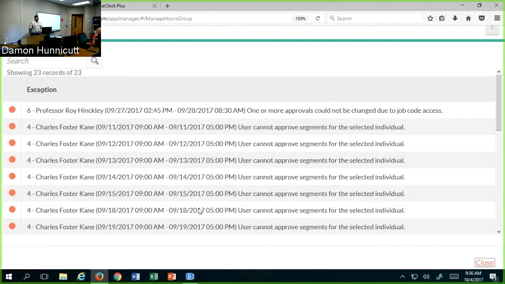Now, I do get this message, and basically this message just means there are punches out there that you can't approve, but that's okay because there's somebody out there that needs to approve them. So there's a layer below me that has to do it first, or the individuals themselves have to do it first. Or in the case of Charles King, since I'm logged in as him, I can't approve my own hours. Right, so his boss has to approve.